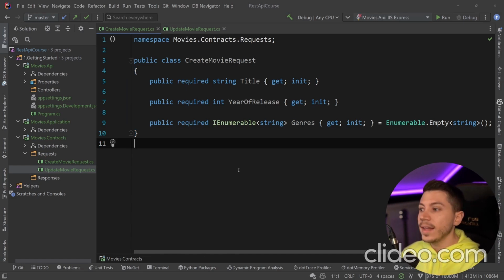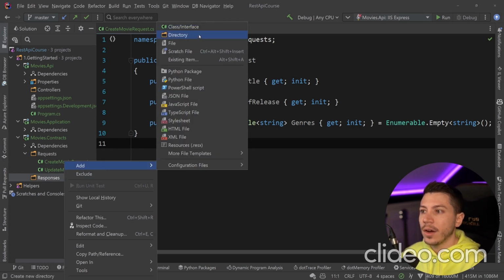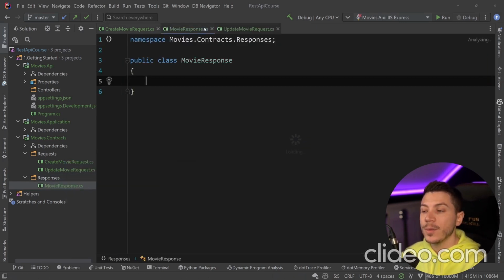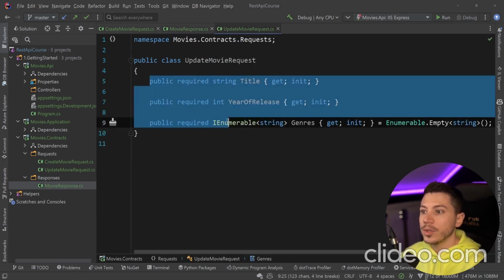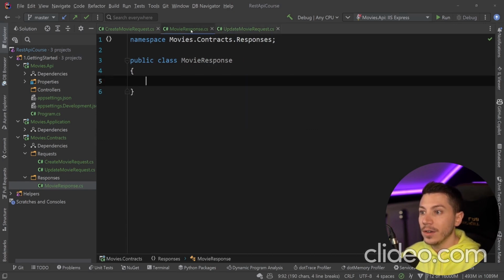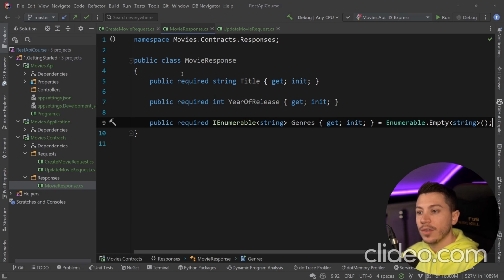So we have create and update. We don't really need a delete one because delete only depends on the identifier of the resource. So we can go to responses and create our first response, which is the movie response, the response representing the movie. And that can actually also share a lot of the objects of these items over here. So we're going to have the title, the year of release, and the genres.